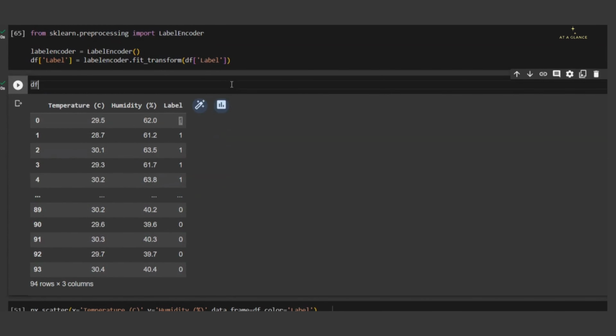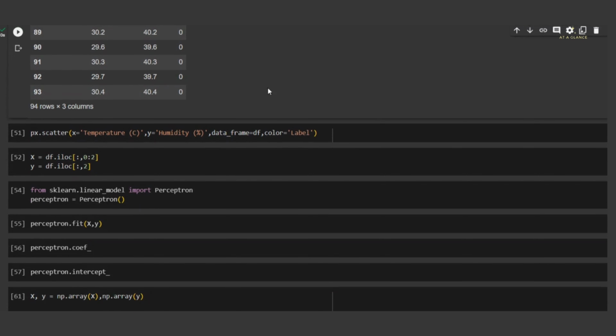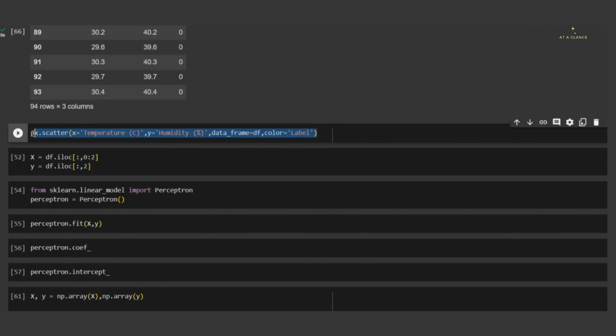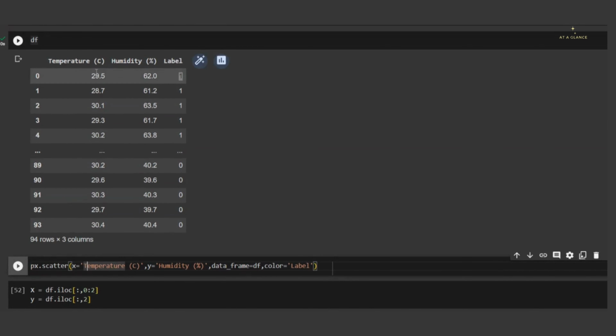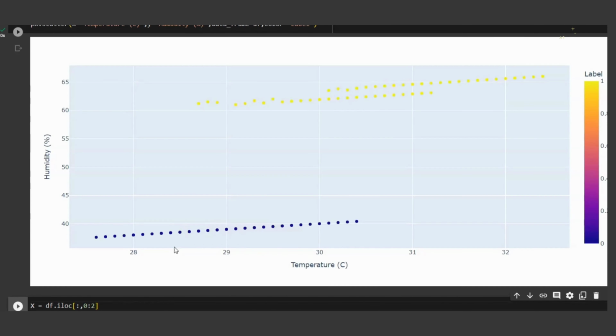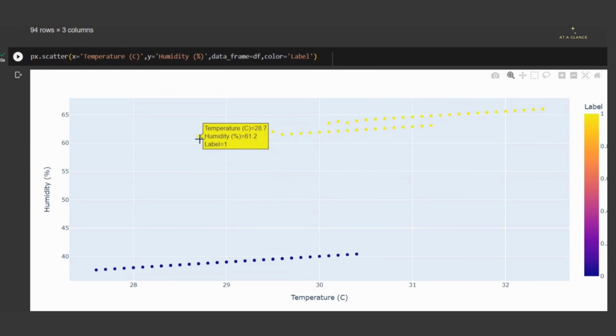Now once we do this, let's try to visualize the orientation of these two features with respect to the two classes, that is the tropical ones and the balanced ones. Here on the x we are plotting temperature, on the y we are plotting humidity. With respect to the label, here we are going to use different colors for both the classes. So you can see here the scatter plot has been plotted, and you can see the yellow ones are nothing but the tropical class data points and the blue ones are nothing but the balanced class data points.